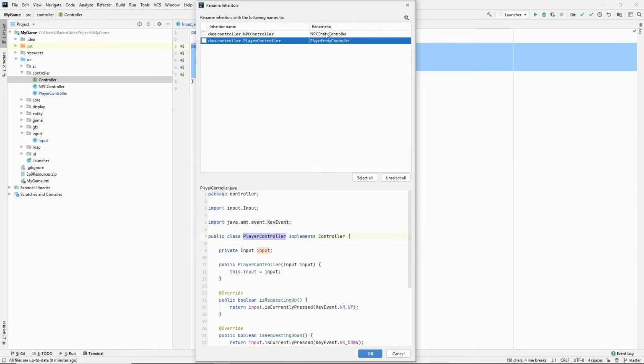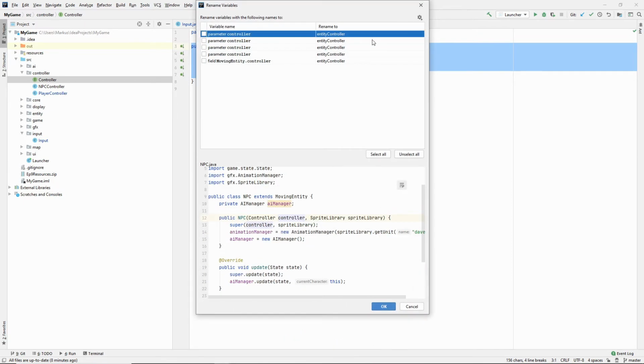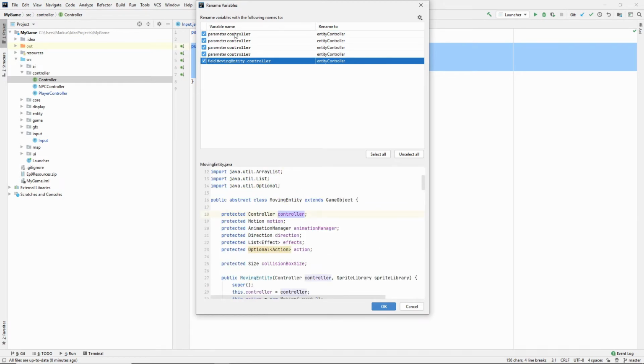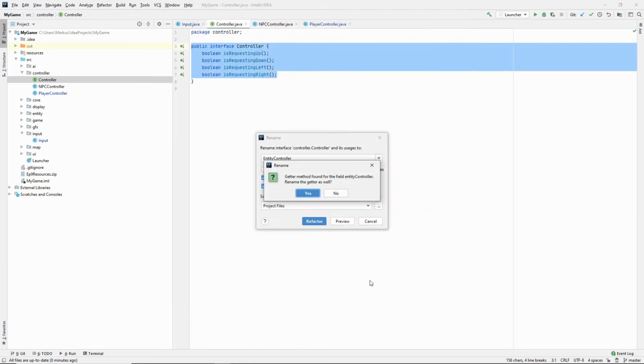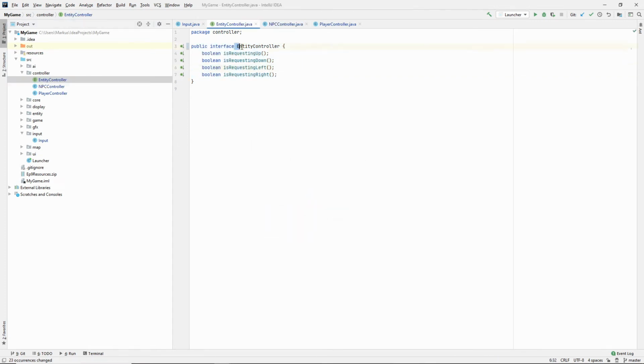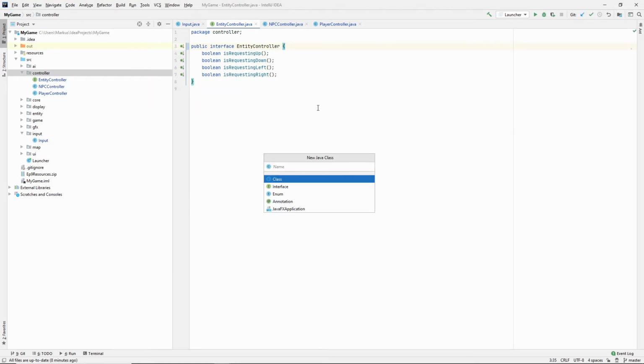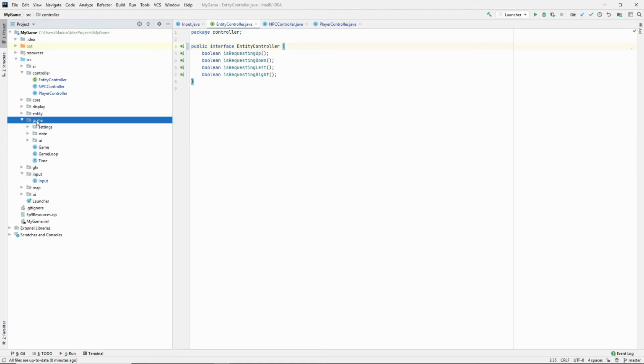And sorry, I probably don't want to rename those. That'll be fine, you'll understand anyway. But these variable names can be renamed, and rename the getter as well. All right, so now it's called an entity controller instead, which means we can make a game controller. And the question is, should we keep it in here or should we maybe keep it in here? Because right now all of these are entity controllers, in which case we should rename this package.